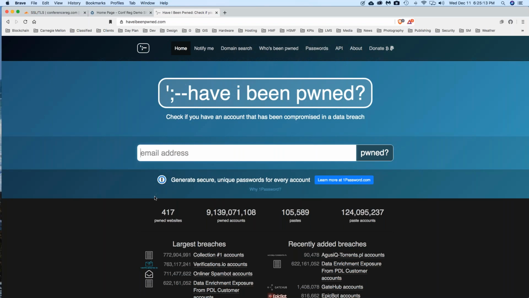So what you can do is you can put your email address in here and see if it shows up on the dark web. So you can see here things that they've just reported recently. And so that's where you can see here over 9 million, or that's billion, pwned accounts. So just to check it out, I'm going to try to see.